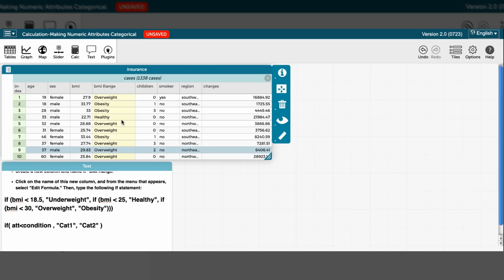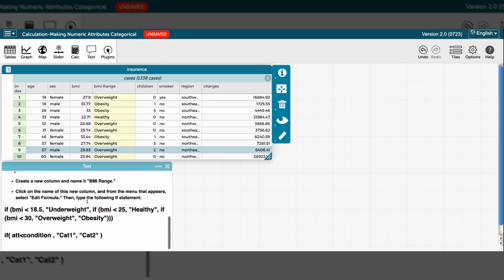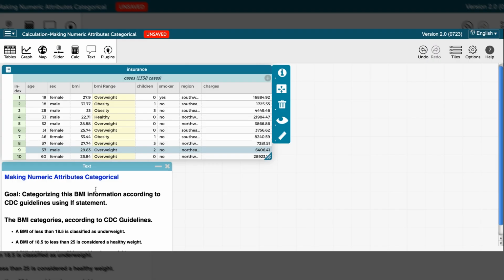Once you apply, you will see that we have all this information according to the CDC guideline. This is how we did the conversion, or you could also just type everything in. And that's basically how we can make a numerical attribute categorical. Thank you.